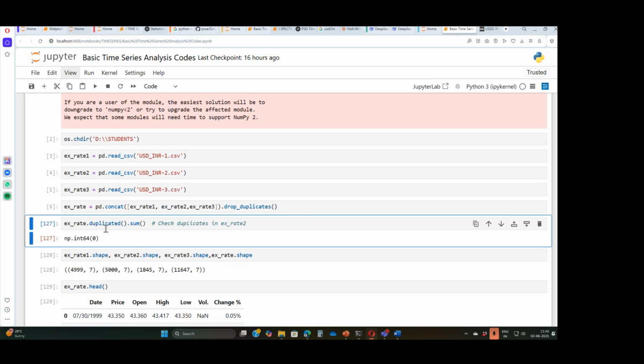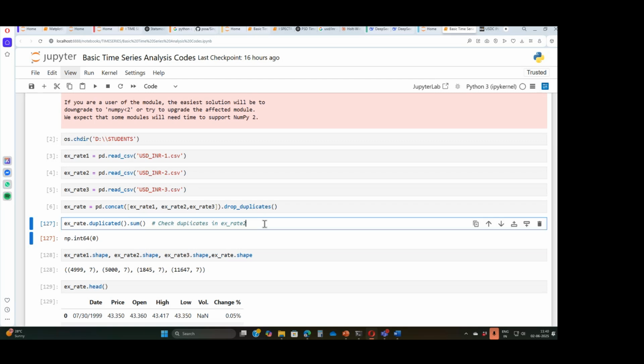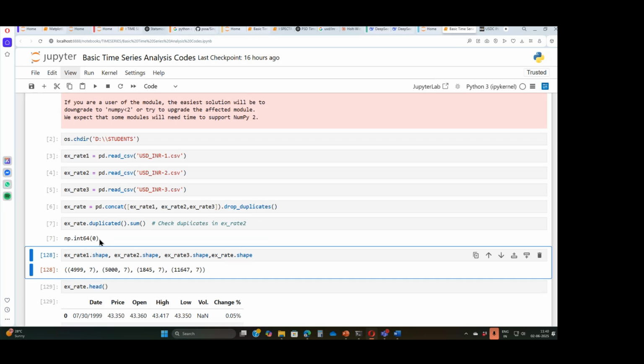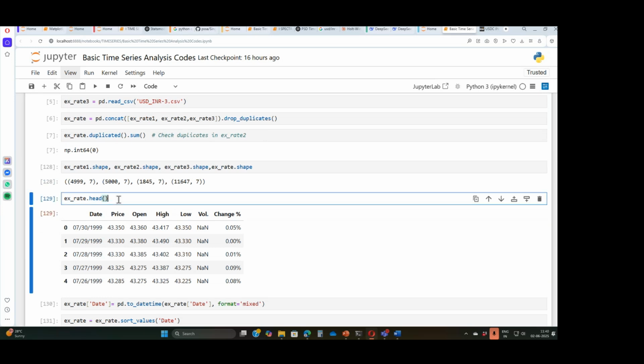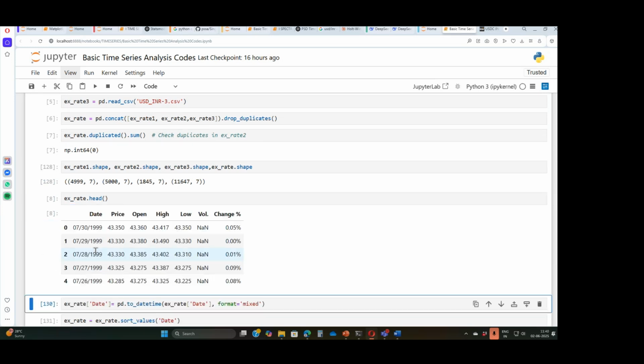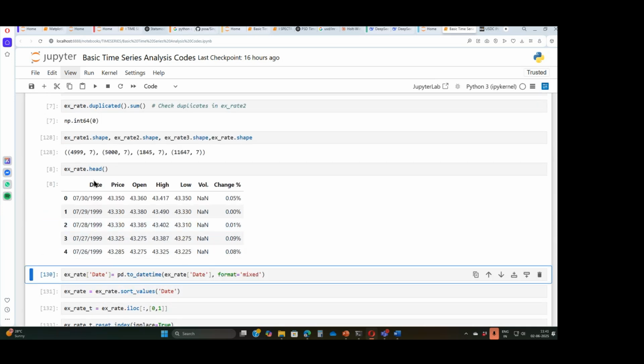Okay. And then I want to find out how many duplicates there are. So I use this command, name of the file, duplicated.sum. Because I've asked it to drop the duplicates, it says duplicates are 0. I really don't want to see the shape. I can just have a look at this file, which is nothing but the master file, which starts from 1999 down till, so I can look at the head.